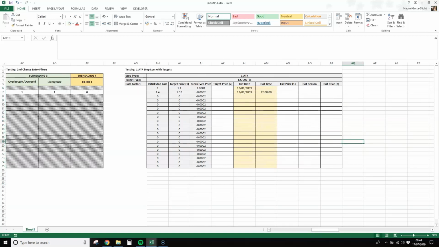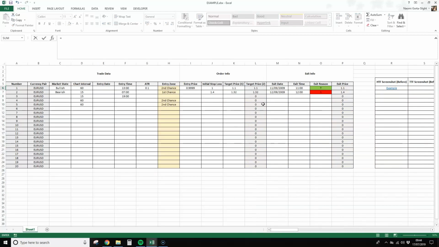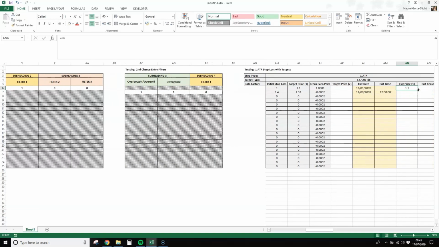Now, exit price 1 is going to be the same as our previous scenario. So we're going to do equals and literally just link the cell. Where's my exit price? Here. There. Exit price 1 is the same. Make it grey so we know.